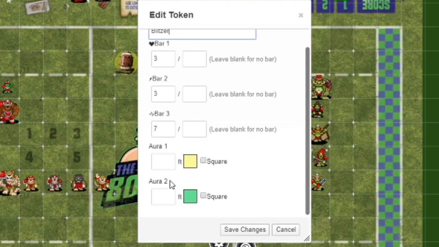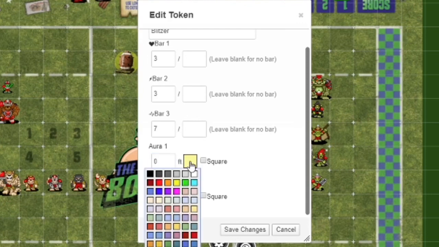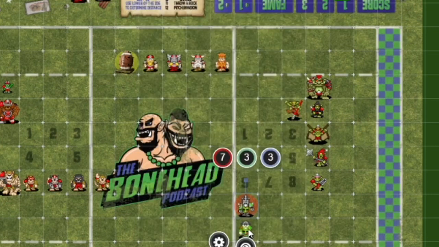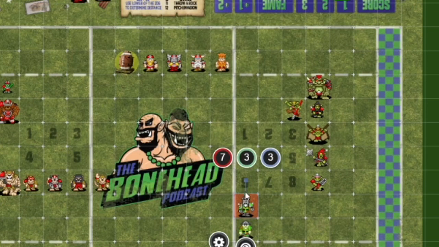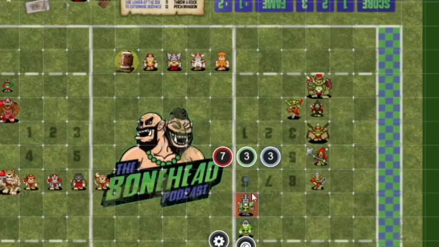So if you get to a point where your guys have skills, you can set skill rings basically. So we're going to say this guy has a 0-foot aura. I'm going to give him a red skill ring. Click Save Changes, and you'll see he's got a red circle around him now, which will differentiate him from other players. You can set square instead, which again is pretty cool. It shows you who's who basically.